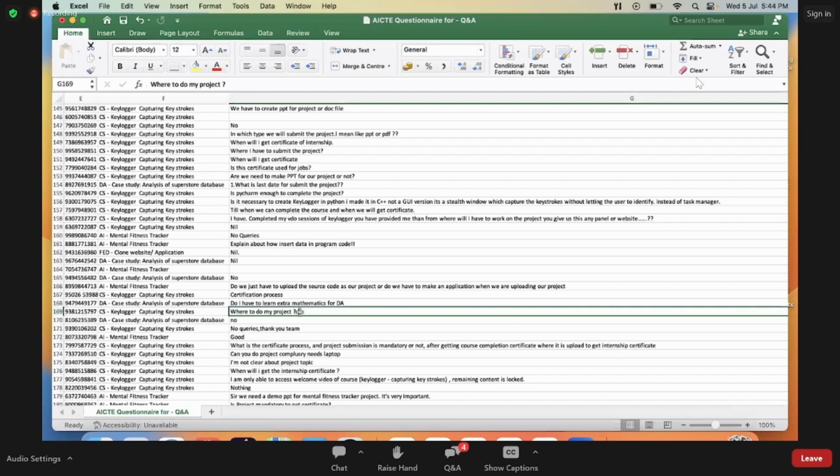In the program itself, you can mention the file path. All the keystrokes captured by the keylogger will be saved in that particular file. So you have to create a folder, and in that folder, create a Python file. The extension should be .py.